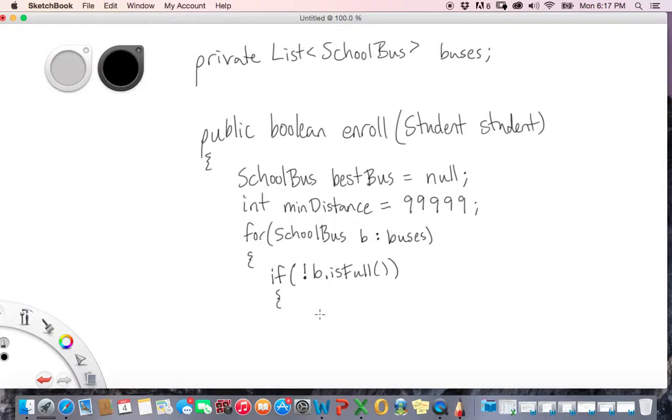We want to see, does anyone live on the same street? If they do live on the same street, then we want to see, is the distance between you and this new student smaller than our minimum distance? So the first time we find a kid on the same street, more than likely, I don't think we're going to have house numbers in the hundreds of thousands, that minimum distance is going to be shrunk.